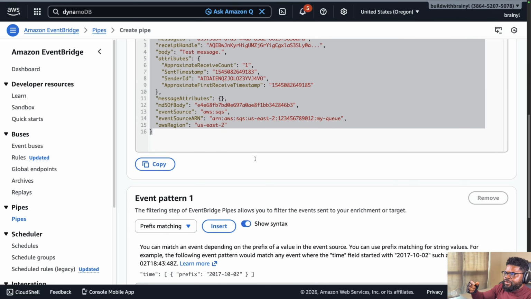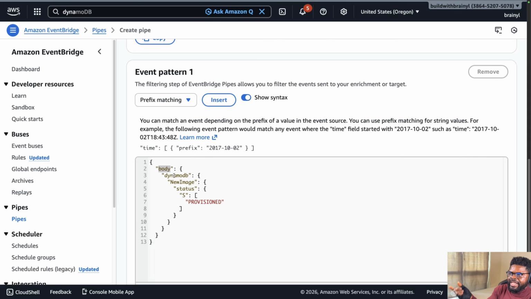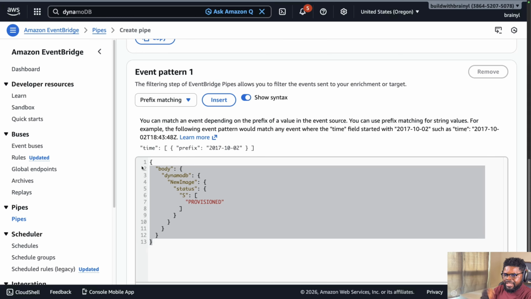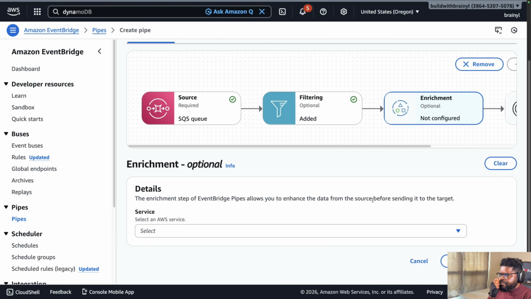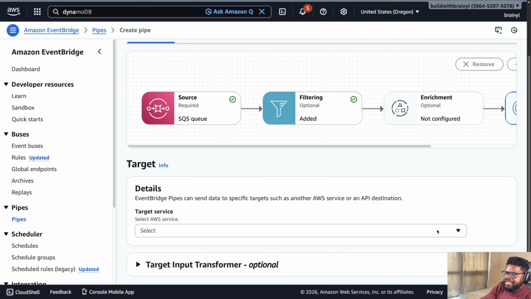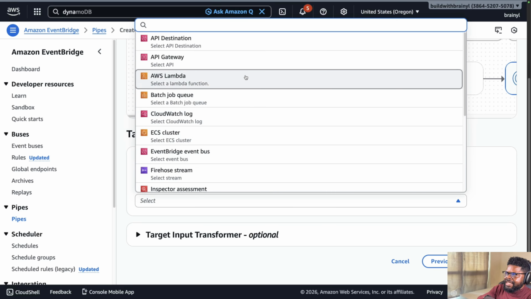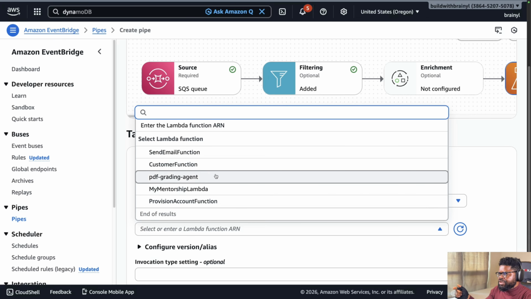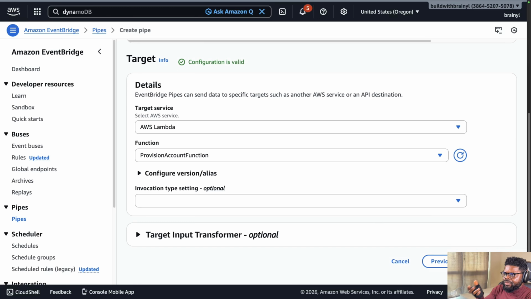And that's why you have to pay attention to the body. The body will change depending on where it's coming from. In this case, because it's coming from DynamoDB, it's going to look like this. But if it's coming from something else, it's also going to change, right? So we'll do this and then we'll do next. And the target is going to be a Lambda. No enrichment, we don't need anything to enrich it. We just need to specify a target. And the target in this case will be the Lambda function to provision an account, right? And then we'll create the pipe.